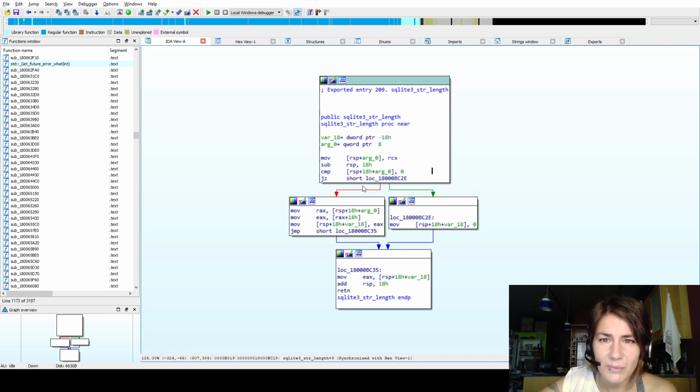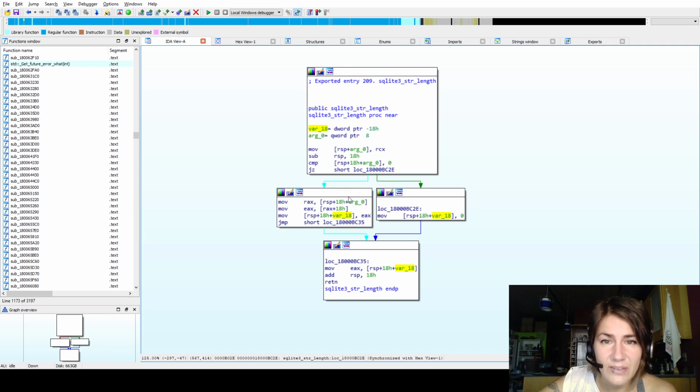See where I'm coming from? I hate jump instructions. So if they are equal, the zero flag is set, and we take this jump and we land here. So if the input value, like the argument, equals 0, we store a 0 in variable 18. If it is not, we load the argument into our AX.